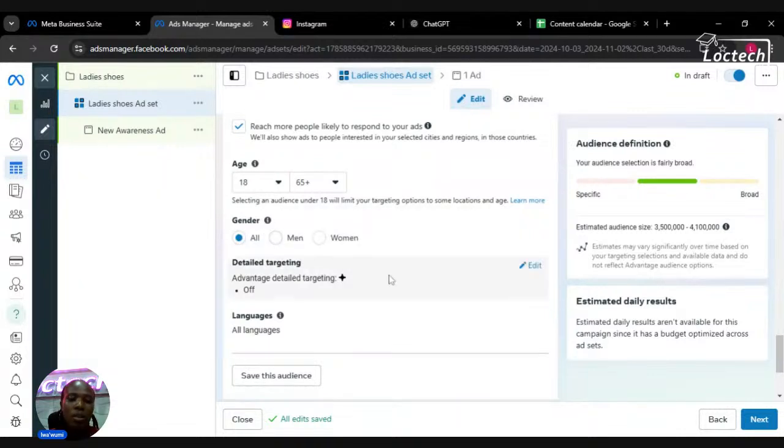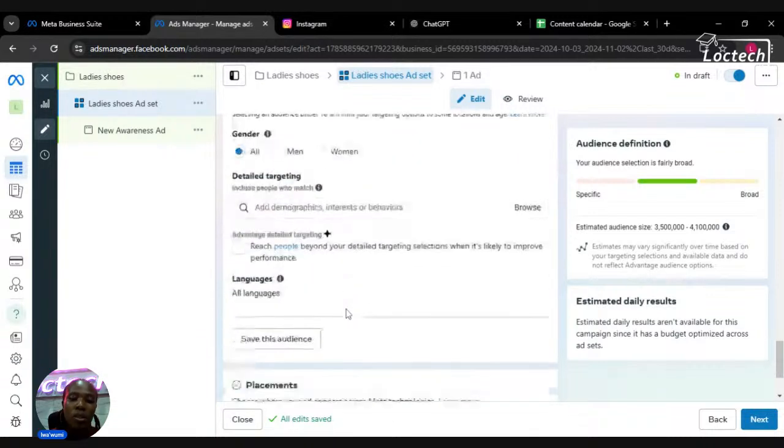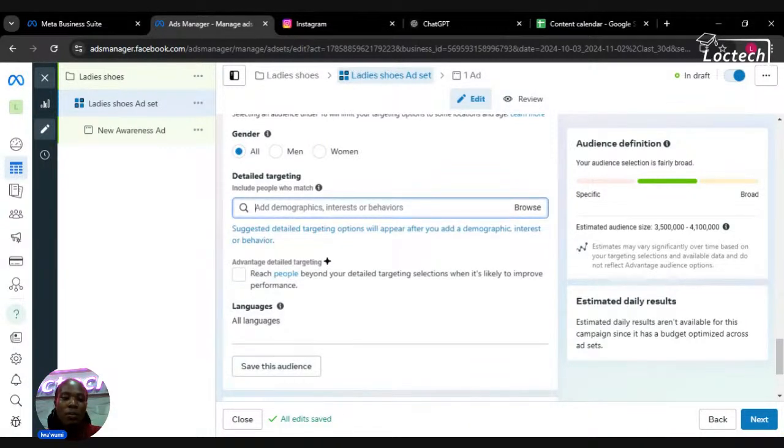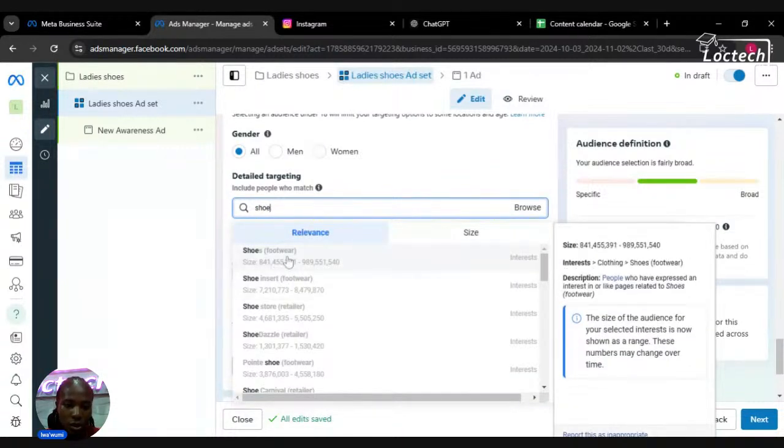Okay. The detailed targeting, this is where you do your detailed targeting. You choose people by their demographics, which is who they are, where they live, and what they do. You choose people by their interest, that's what they've shown interest in the past. Then by their behavior, behavior is what they've liked, what they've shared, what they've commented on, what they've tried to click on in the past. So that's the behavior. So let's say for these ladies shoes that we are talking about, you can just pick shoe. You can say shoes, footwear.